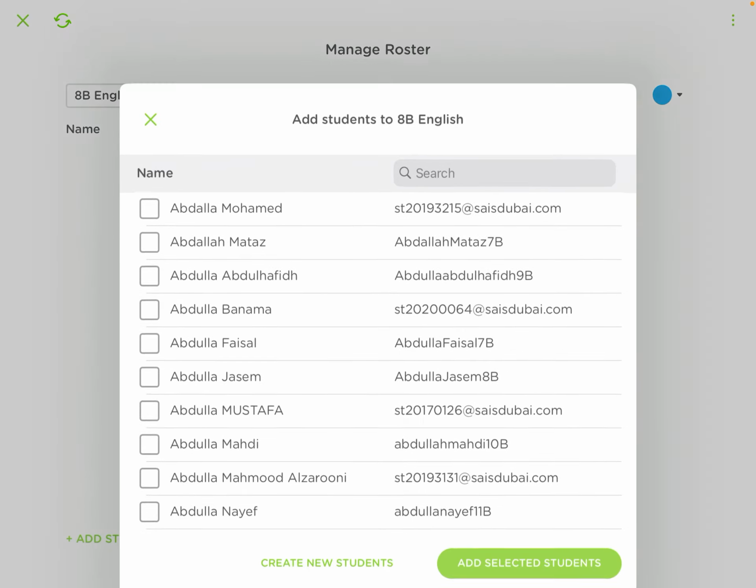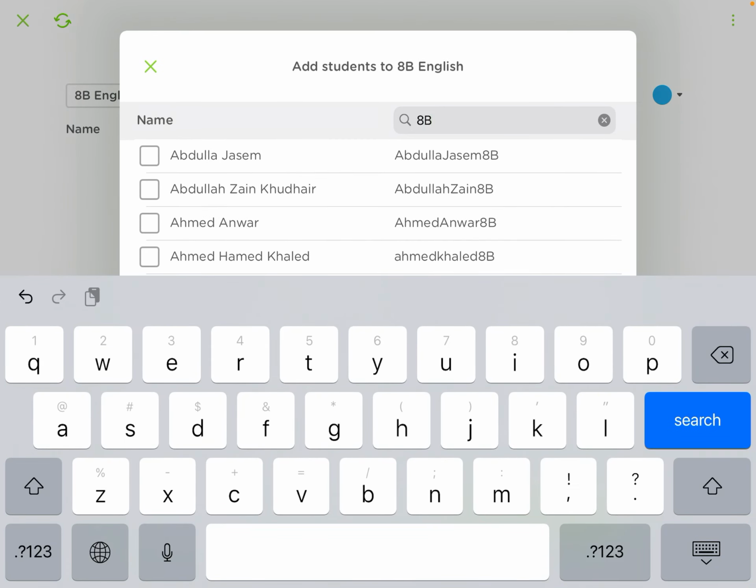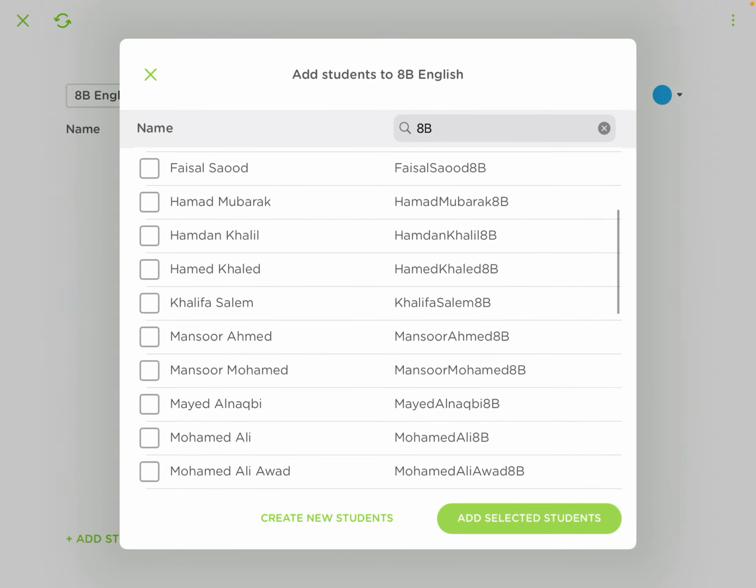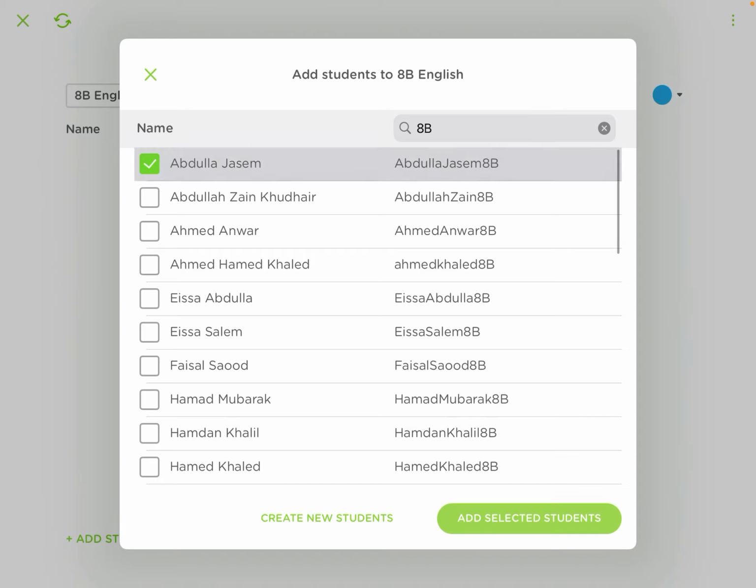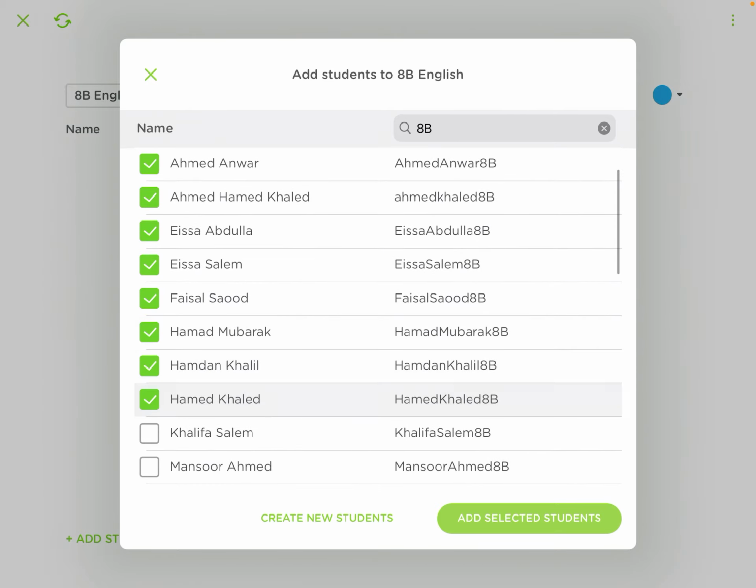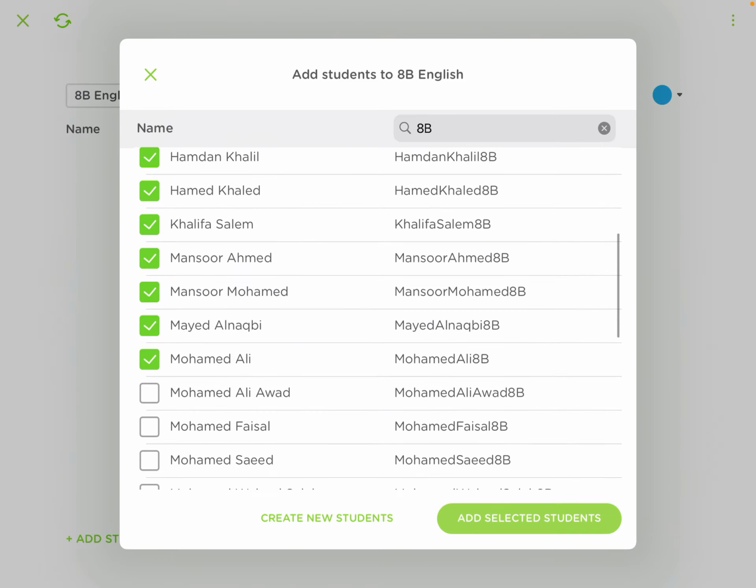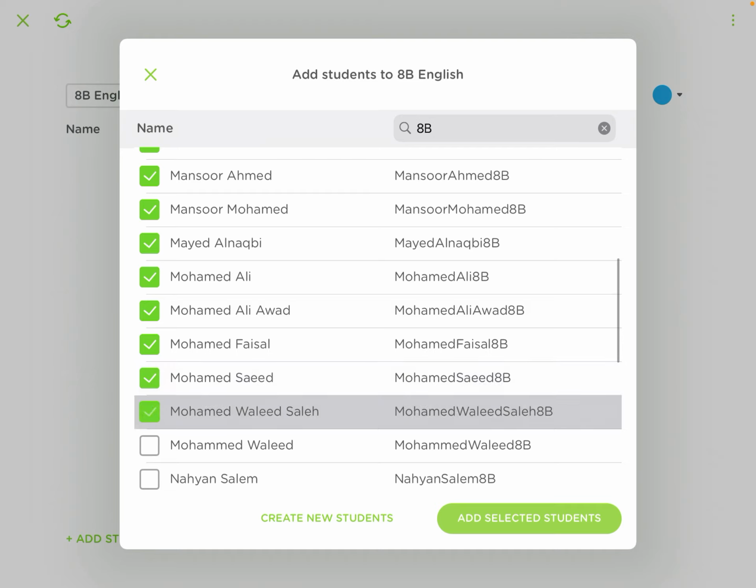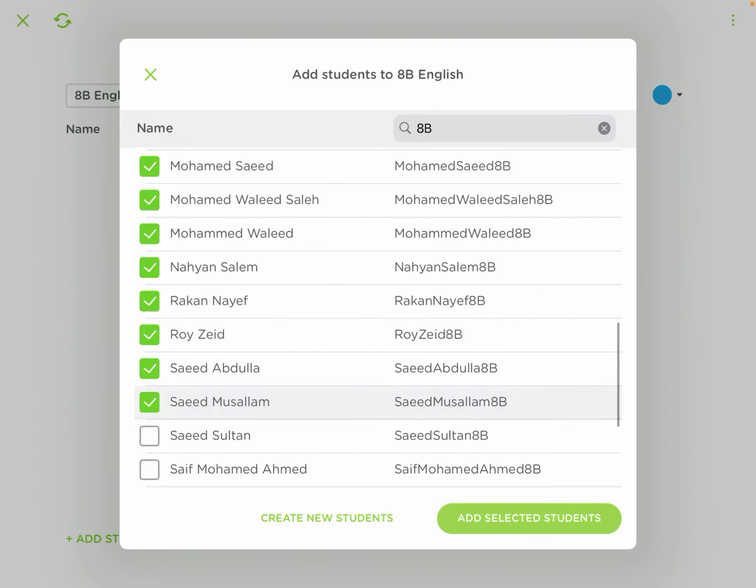Click on add student over here and then search 8B. And then choose all the students that are over here from 8B. Just click one by one and select all of them. I am going to send you guys a list of all the names per section. Just make sure that you have all the students in the list over here.